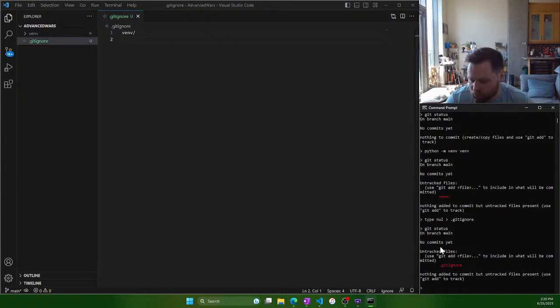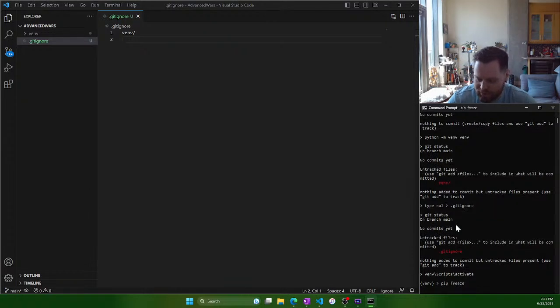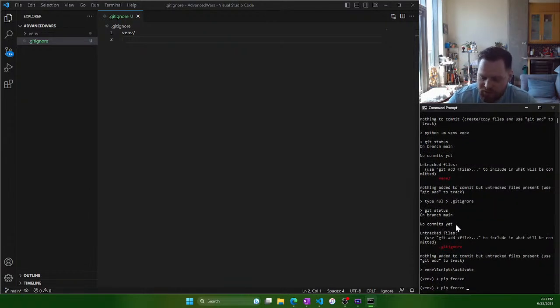The other thing we can do now is activate it. We'll open up the Scripts folder and type activate, and now we've started the virtual environment, which you see here. Now if I type pip freeze, that'll show what modules I have installed, which is nothing. So I'm going to create an empty requirements.txt, which I'm blocking myself on.